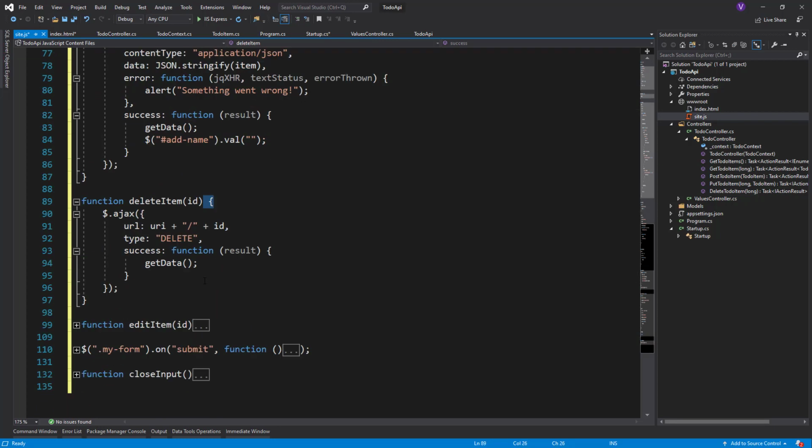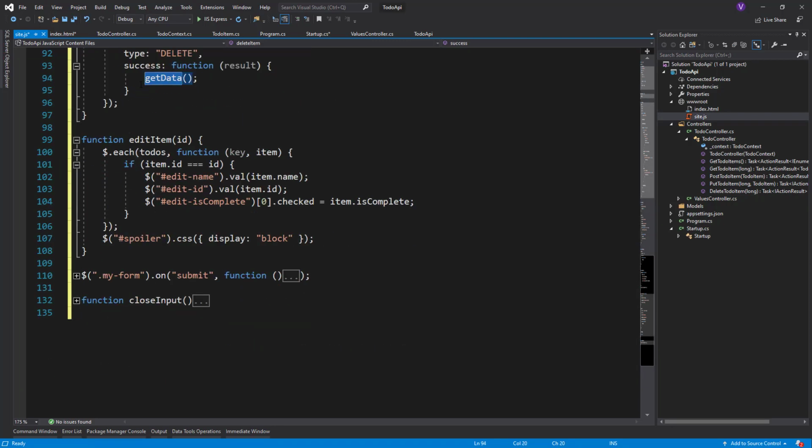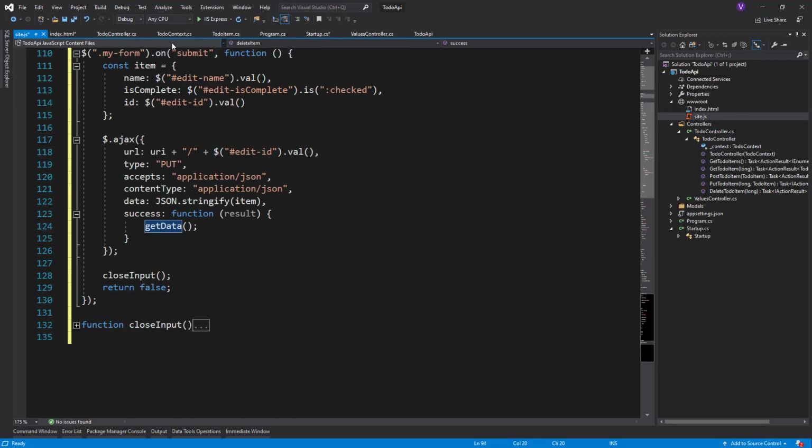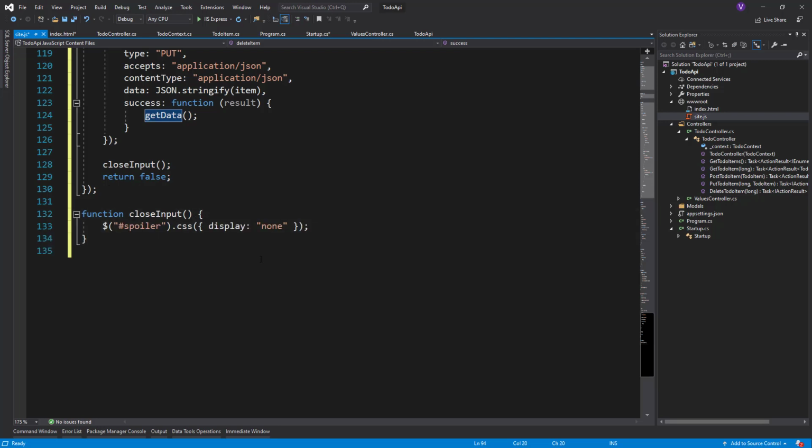Delete item does the same. Type delete, function result, and calls the next get data to display. We have the edit item calling the update, the put. Then we have the my form on submit, some magics happening, and the close input. Okay.